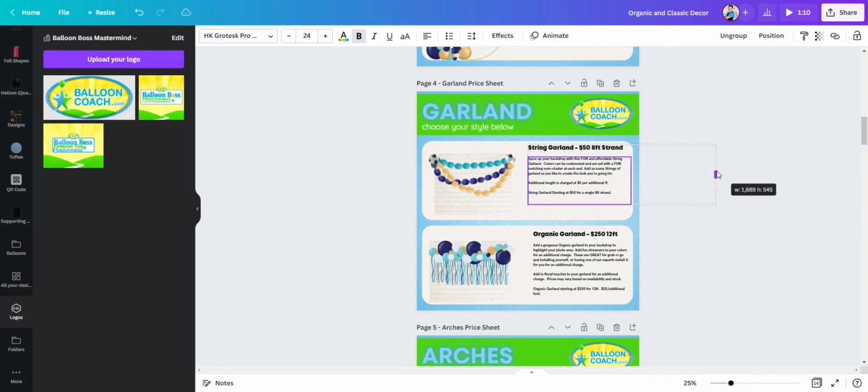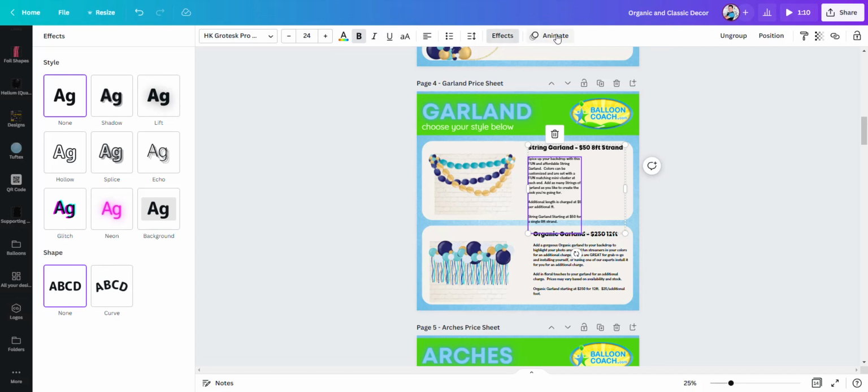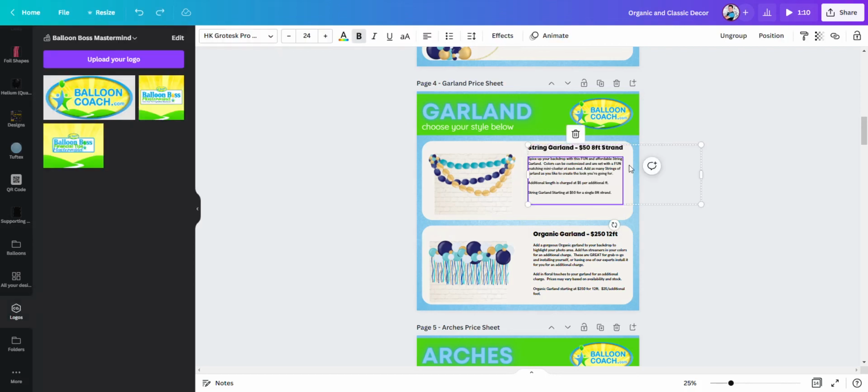oh, because it's set up as a column. So this is set up as a column, so let's see, effects, animate, ungroup. Okay, so either way, we can ungroup this. Ah, this is the reason. Okay, so we were just moving that. So this is grouped together.